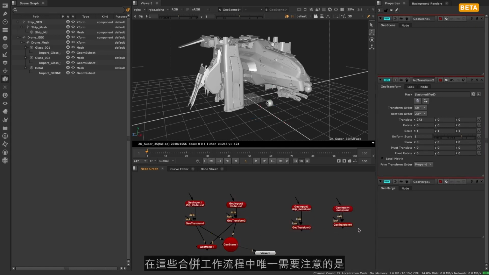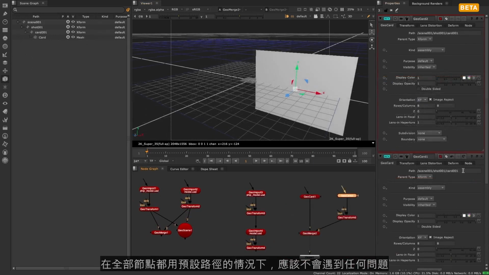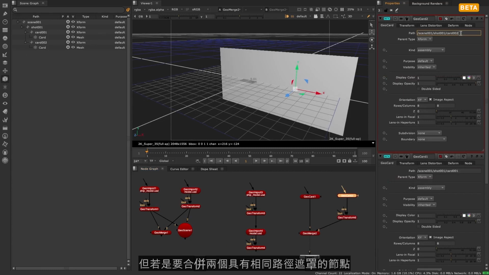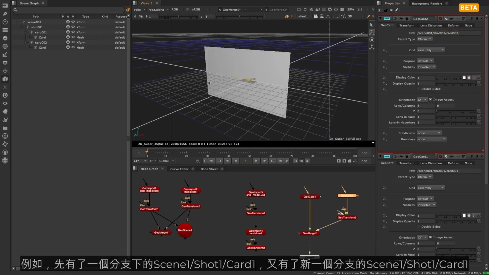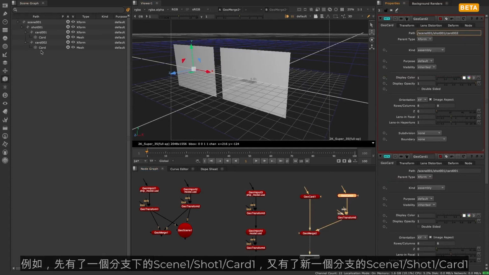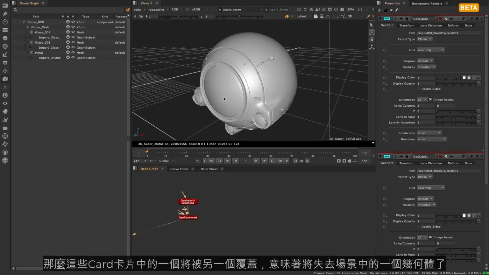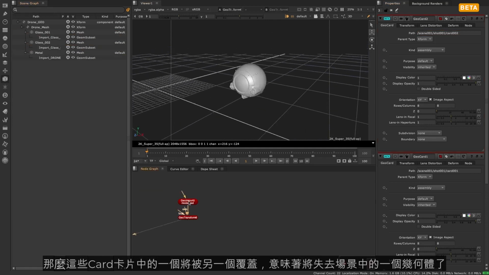The only thing to look out for though, with all these merging workflows, is that when merging geometry from different branches, they need to have unique IDs to one another. With all nodes using default paths, you shouldn't encounter any issues with this, but if you're merging two nodes with identical path masks, for example scene 1, shot 1, card 1 from one branch, and scene 1, shot 1, card 1 from another branch, then one of these cards will be overwritten by the other, meaning you will lose a piece of geometry from your scene.